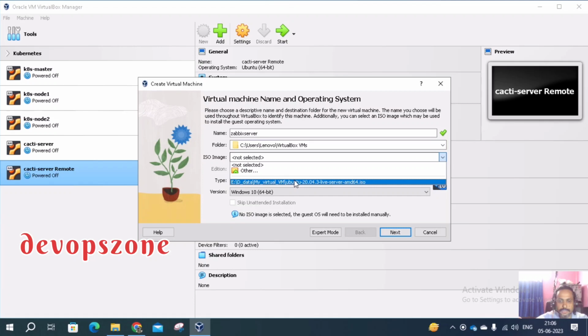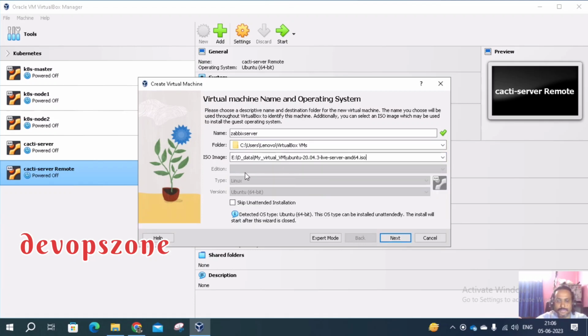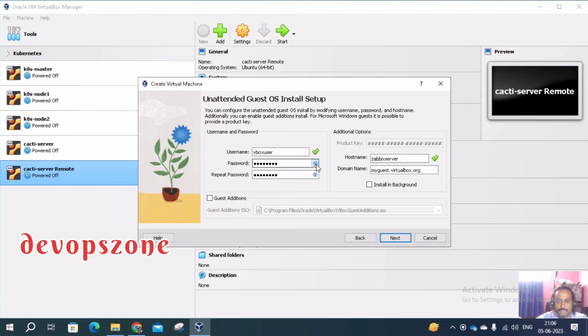downloaded earlier for 20.04. It has auto-detected the type as Linux and it's a 64-bit version. So let's go. Click on Next. VBox user. The password is changeme. Okay. Here it is setting up a domain name for me. You will keep it as it is. All right. Install in background. Click on Next.